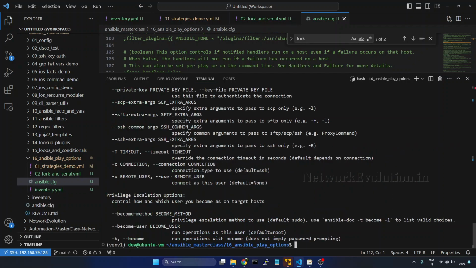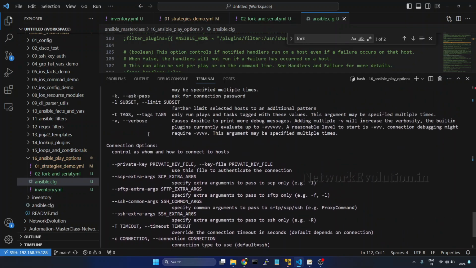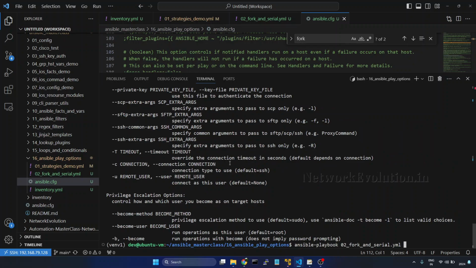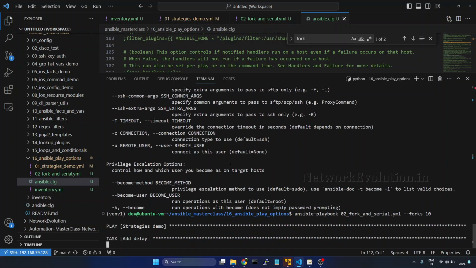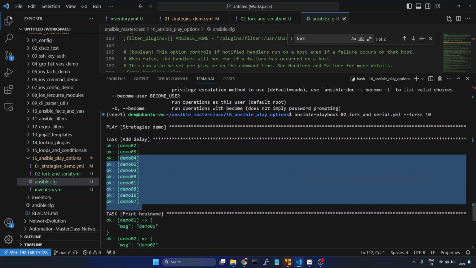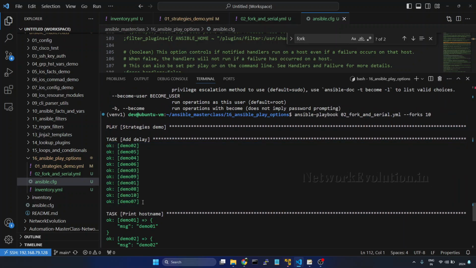I'll give hyphen h here, and here we'll be able to see the option --forks or -f. And I'll give forks value 10, enter. This is the initial 5 seconds delay, but this time it has executed simultaneously on all the 10 nodes.